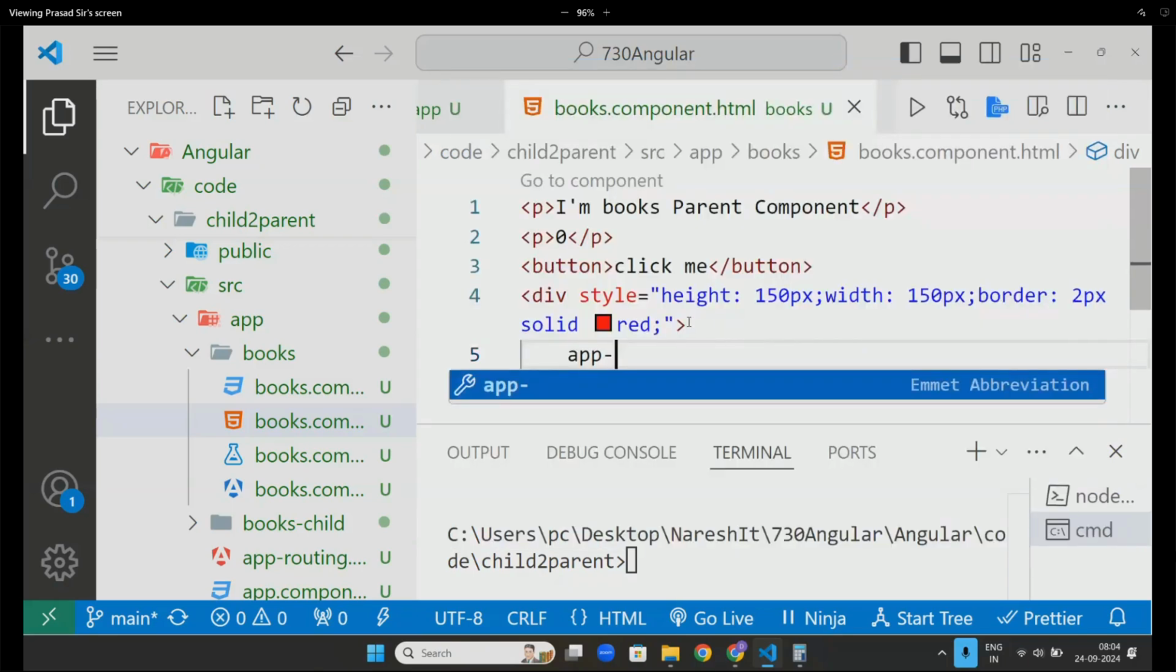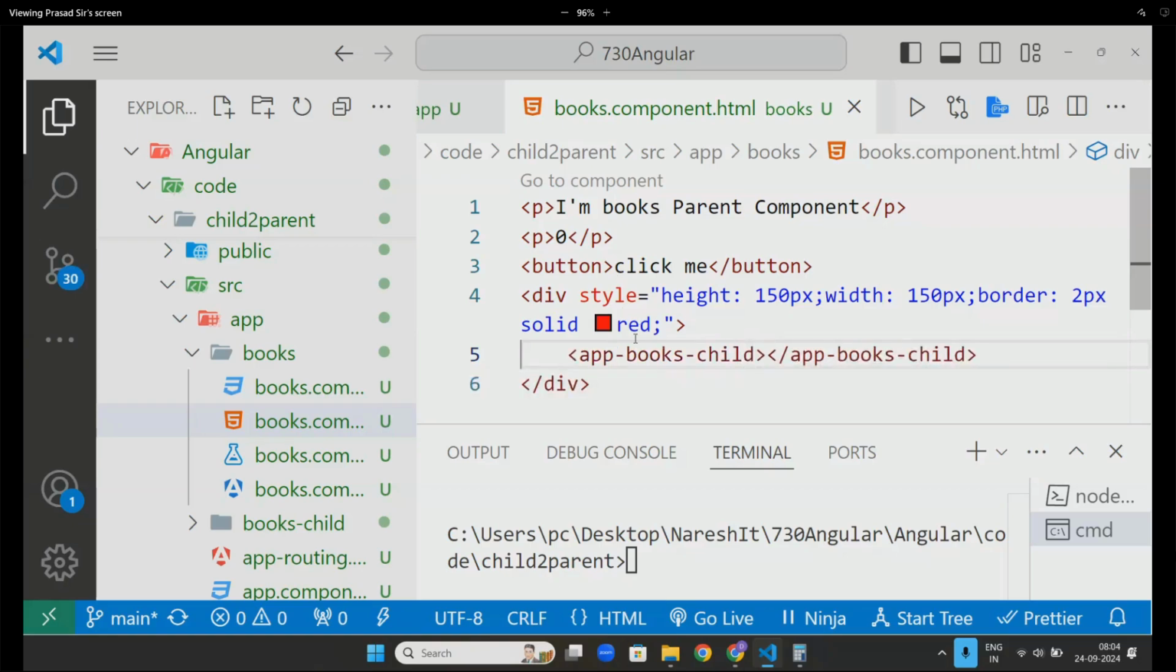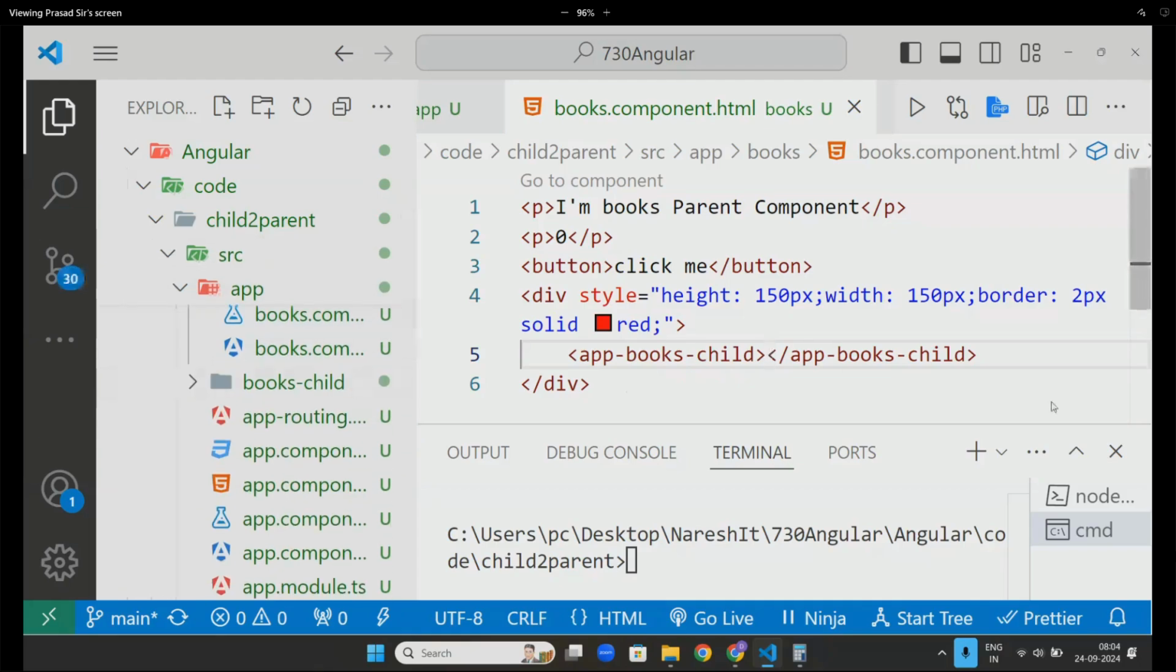App dash books dash child. Now it's working. Go down. Is it good to use inline CSS? It's not bad to use inline CSS, but people say it like it's bad because you can't change it. Inline CSS, if you use it, you can't change it. It's a finalized one. Whatever the thing is, it will not change. So that is why people will say rarely use. I am using it rarely.